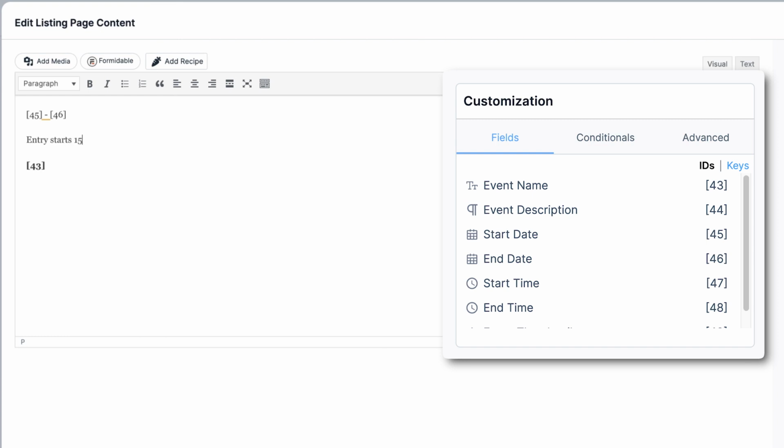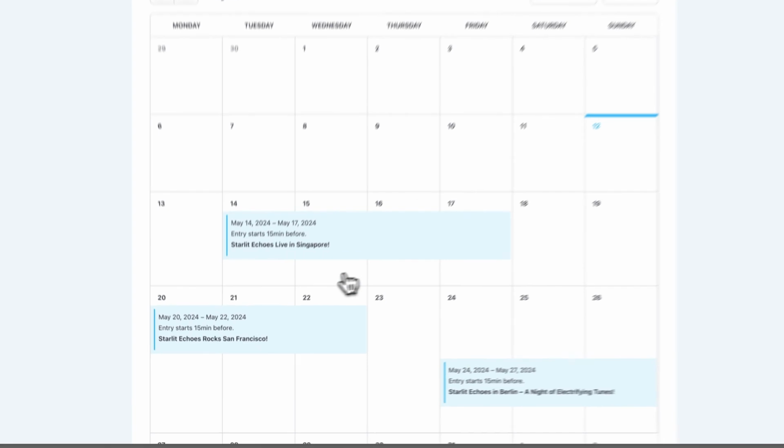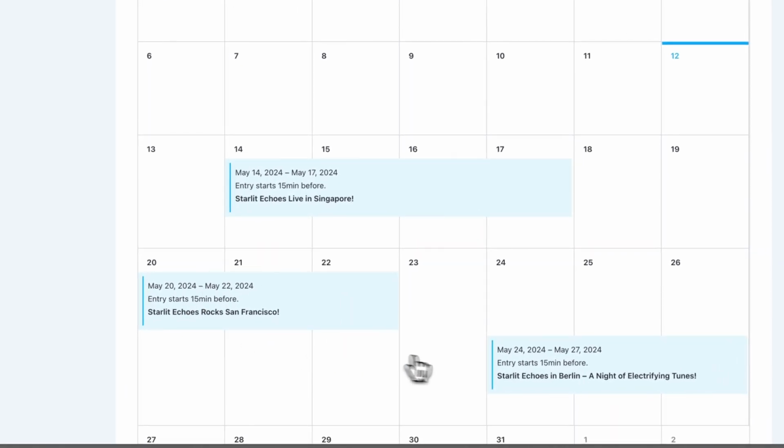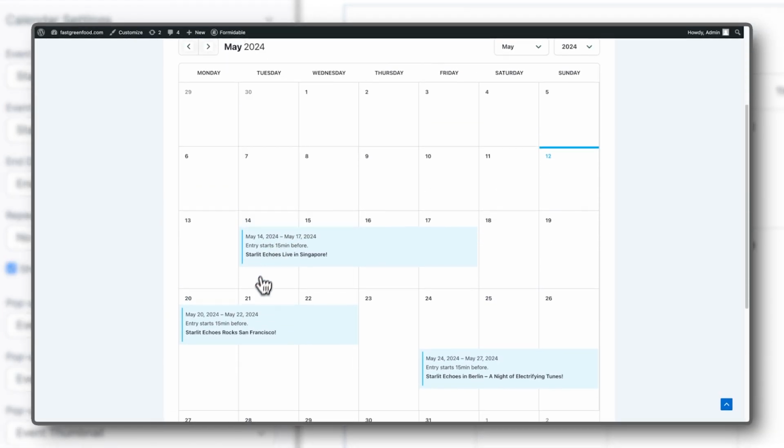You can also add extra text. Just keep in mind that what you type here will be displayed for every event. You can also turn on an event details pop-up window that shows up when you hover over an event.